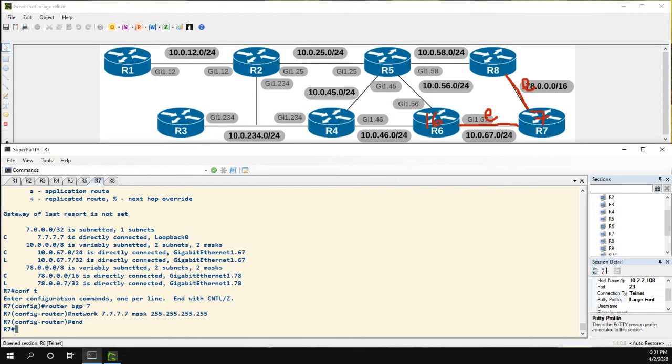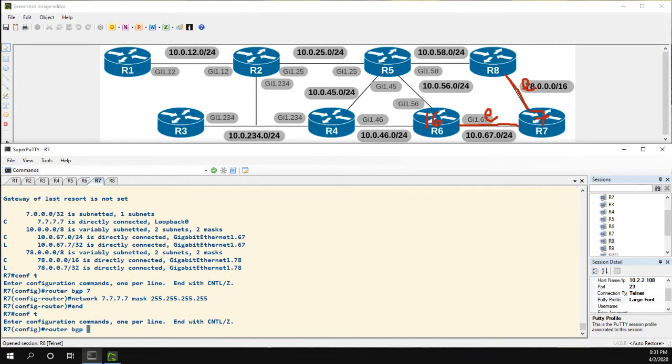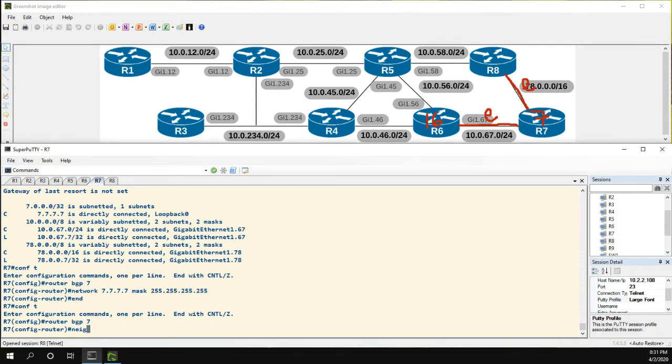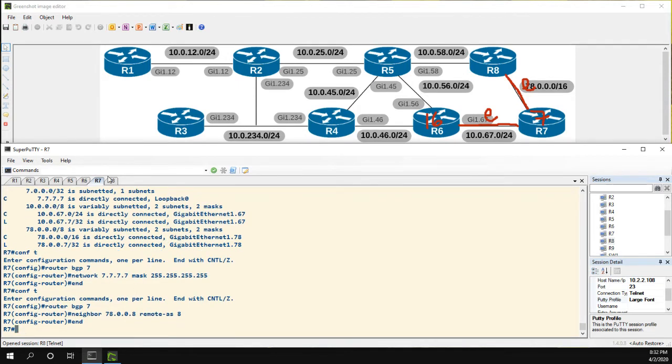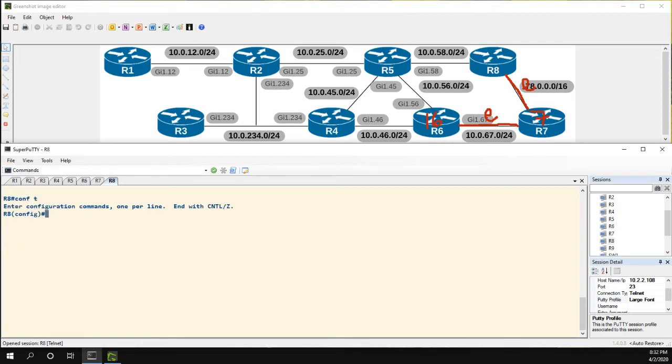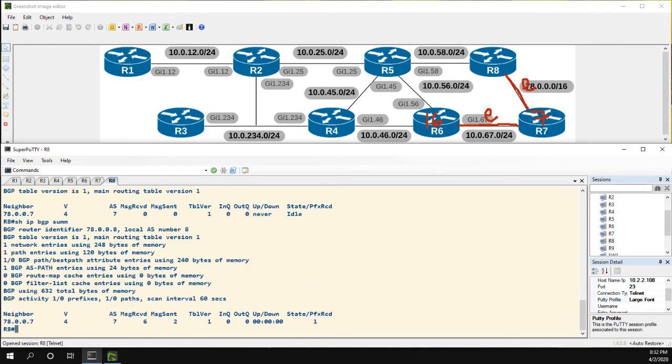So let's go to R7 and let's do conf t, router BGP 7. And we're going to do neighbor 10.0.78.8 with a remote AS of 8. And then let's do conf t, router BGP 8, neighbor 10.0.78.7, remote AS of 7. Show IP BGP summary. It should come up in a moment.